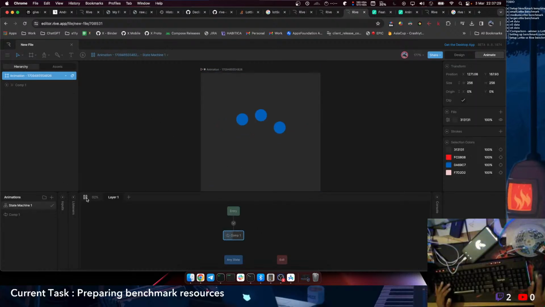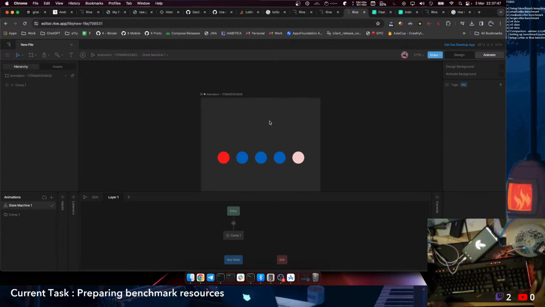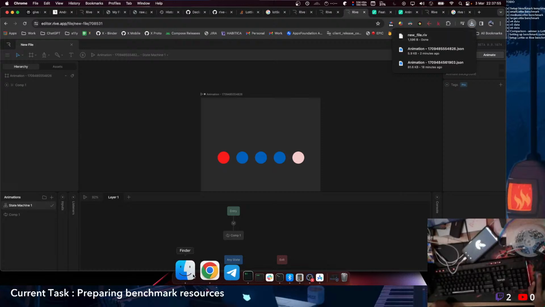Let's try to play this. Oh, that looks just fine. Okay, now the question is, how do I export this to Rive? Artboard, pen. Wait, is this share? Okay, publish, download. Okay, I think I have the RIV file.